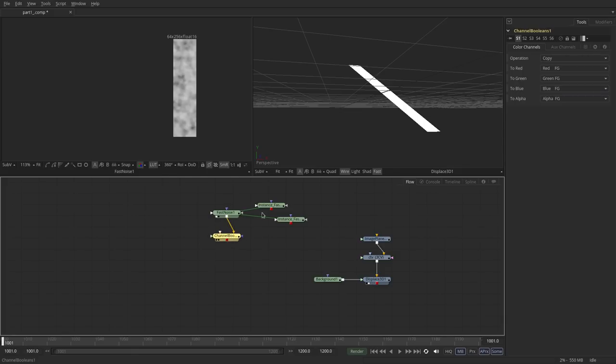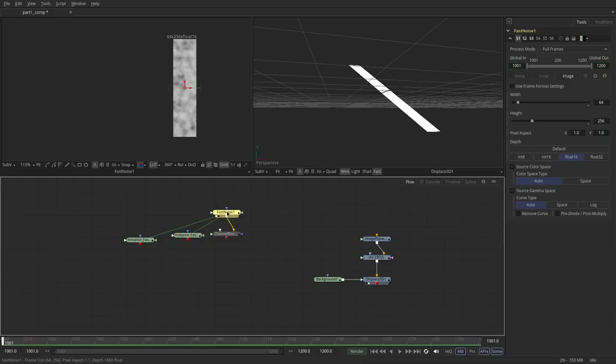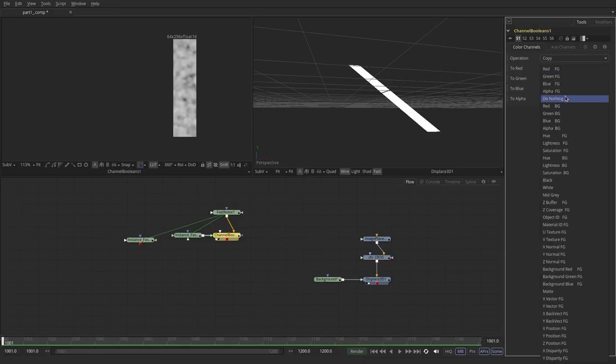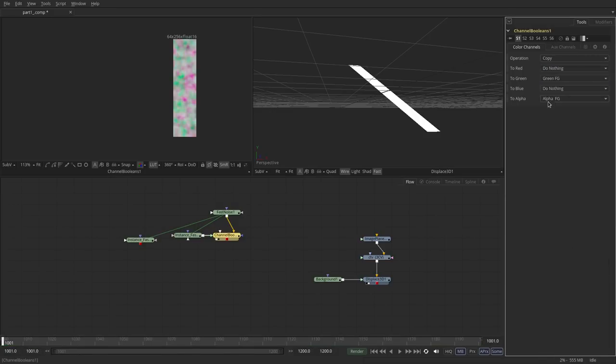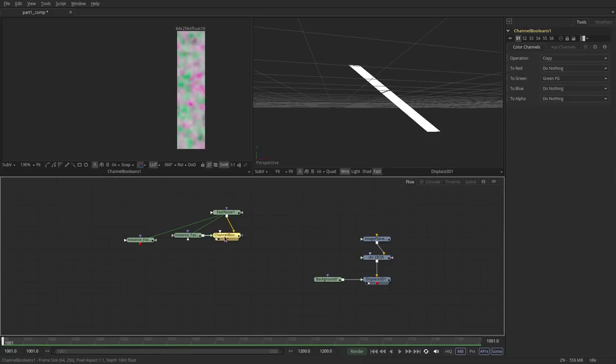Let's copy the different noises into their respective channels. So I want this one to be the red, this one to be the green. So we use a channel boolean set to copy. Do nothing for red, blue, and the alpha. So you can now see that at least red and green have different type of noise. Let's do the same for the blue channel.